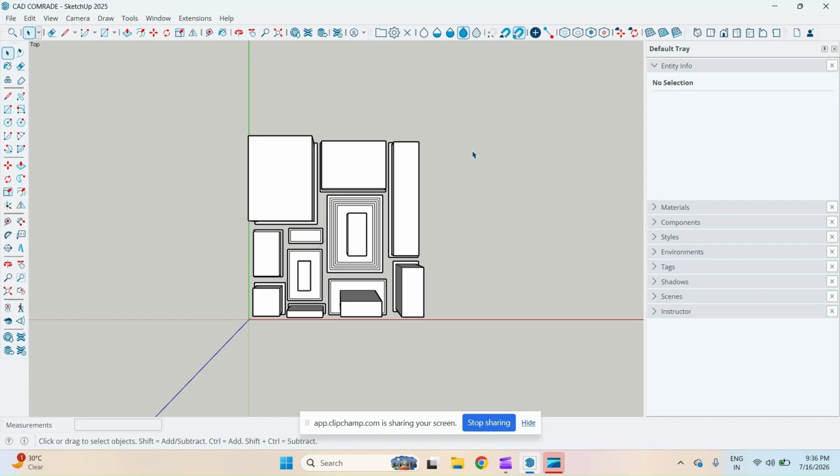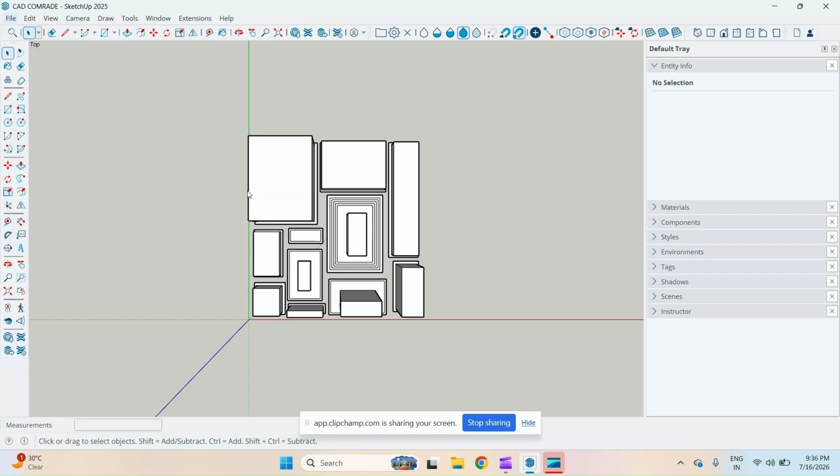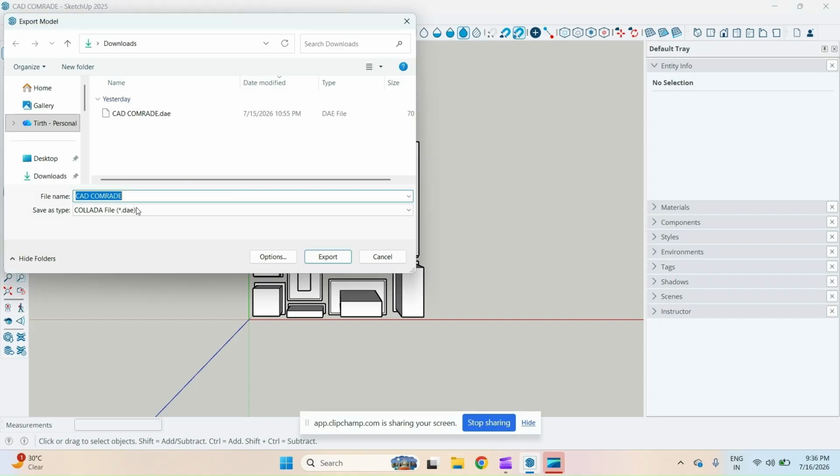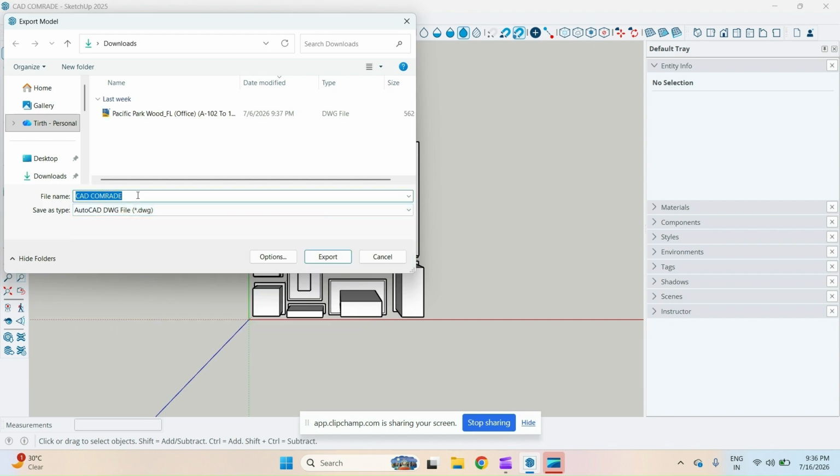After making the top view of the model, we will go to file, select export, select 3D model, and under the option, when the dialog box pops out, we have to select the option of DWG, which is an AutoCAD file. Write a name, let's say CAD Comrade CAD file, and just press export.